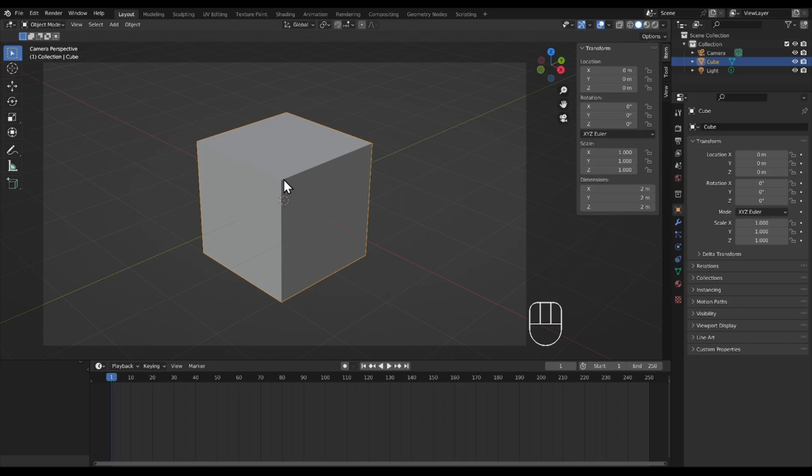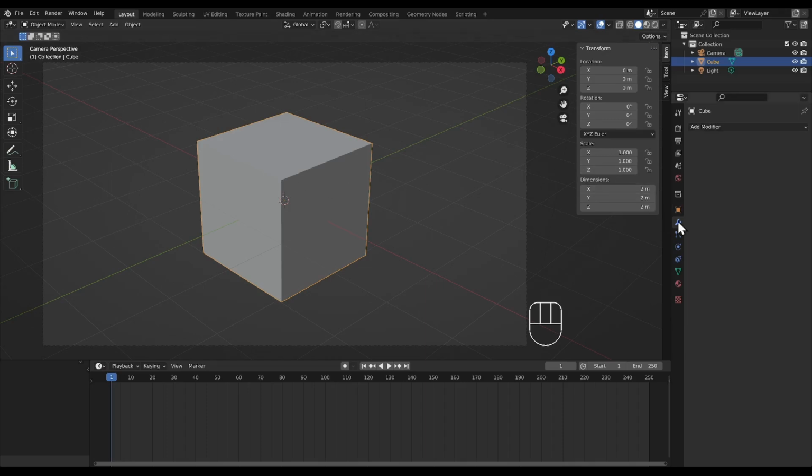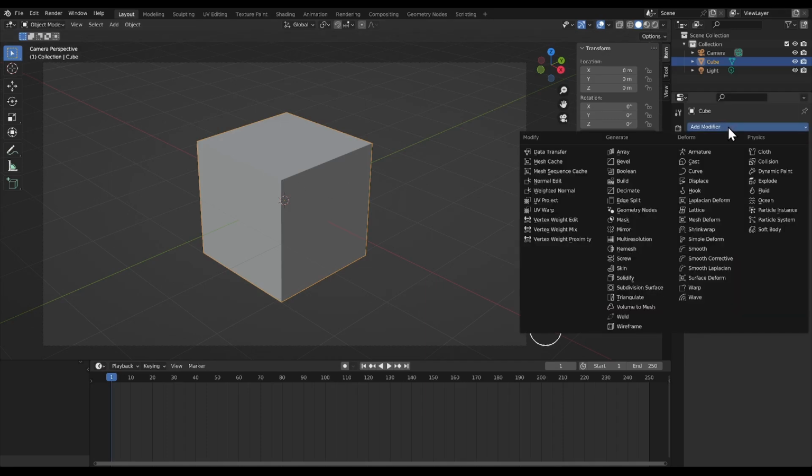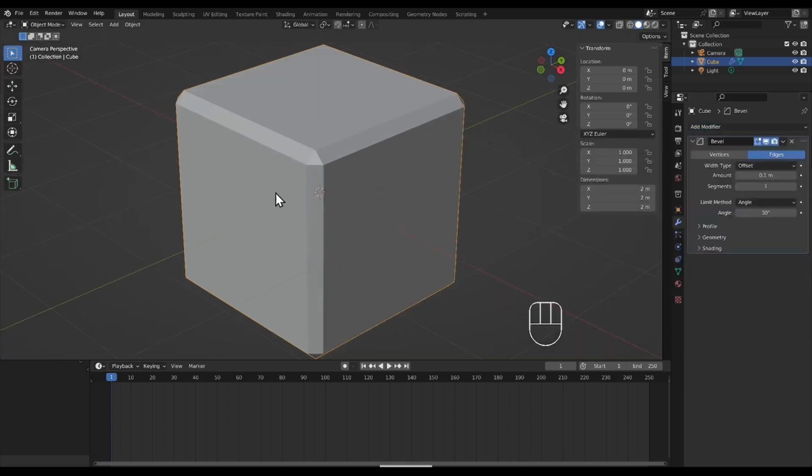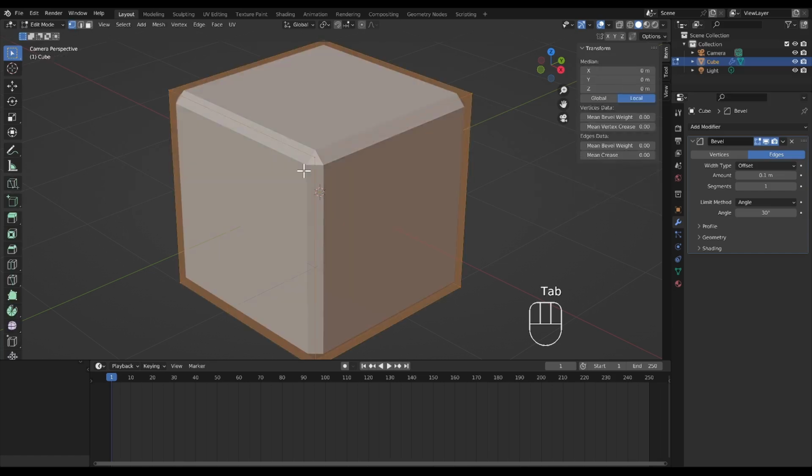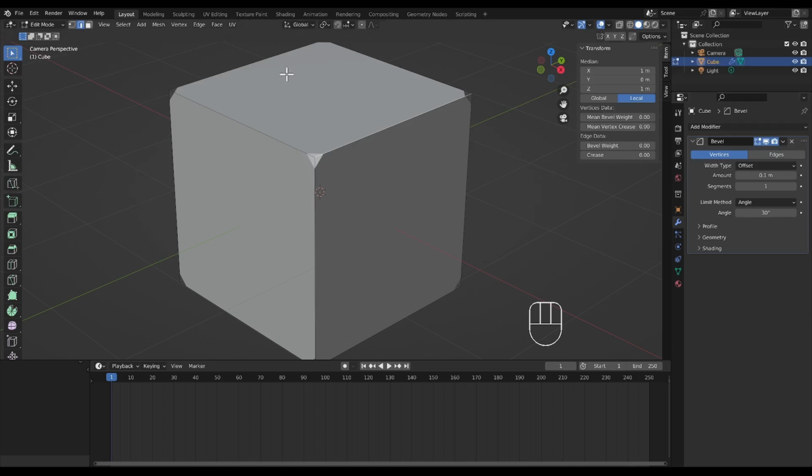With the default cube selected, go to the Modifier Properties tab, click Add Modifier, and select Bevel from the Generate list. You can immediately see the effects of the modifier. Let's toggle into Edit mode and show edges. The default setting is edges, but you can also set the modifier to bevel vertices.